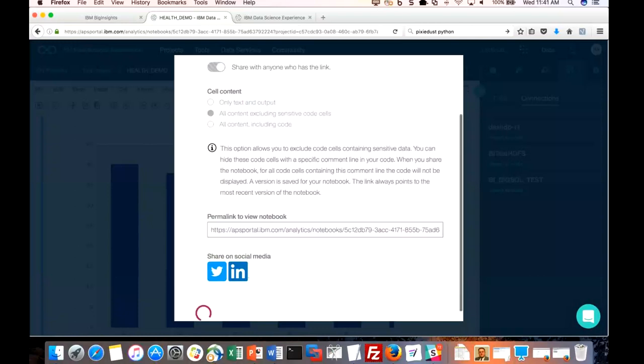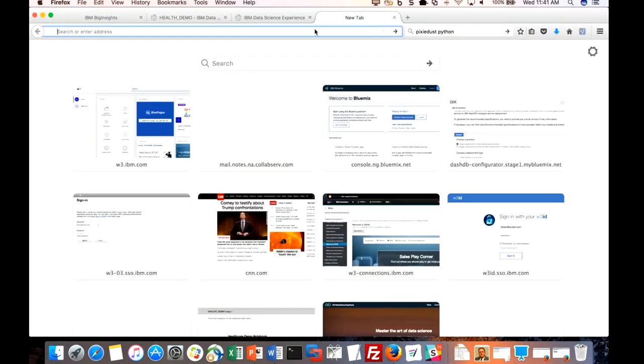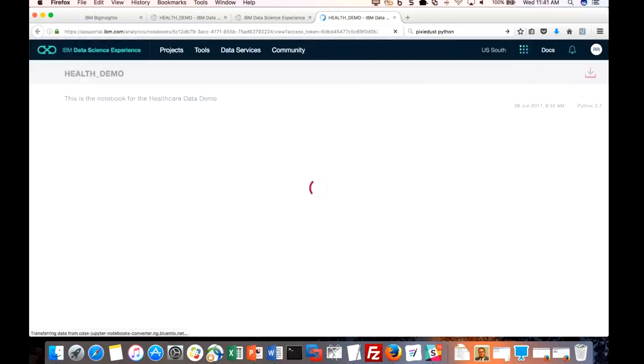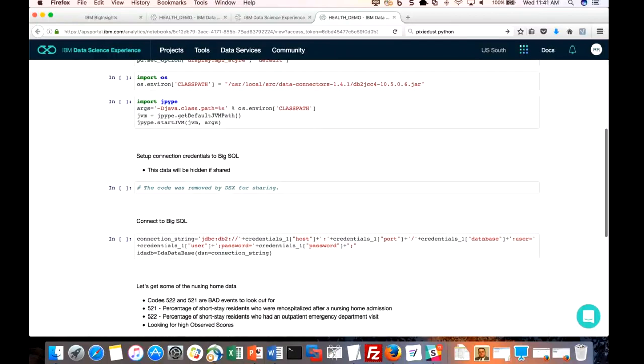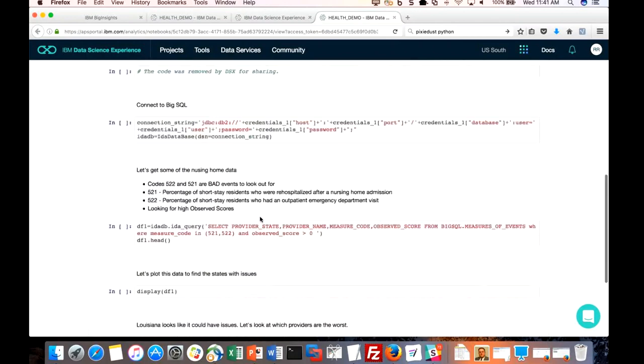If I click all content, hide everything, exclude sensitive code cells, I'll show you what that looks like. As you can see, it's the same code, but in particular, this line where the connection credential information is, you can see this is hidden. So you can know this is where the credentials are, but hey, we're not showing it to you. But this can show the steps that it all went through.